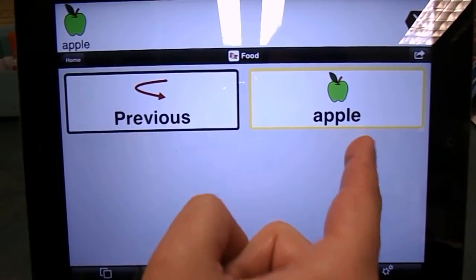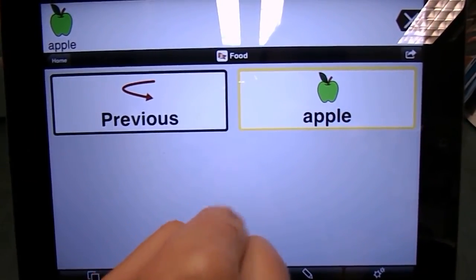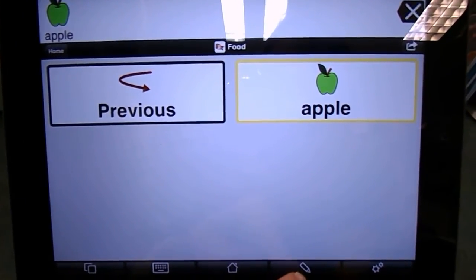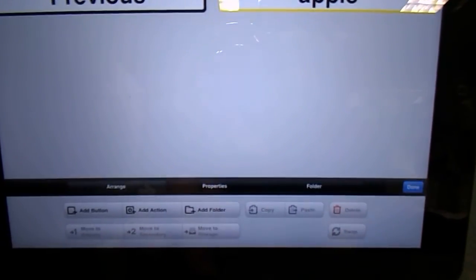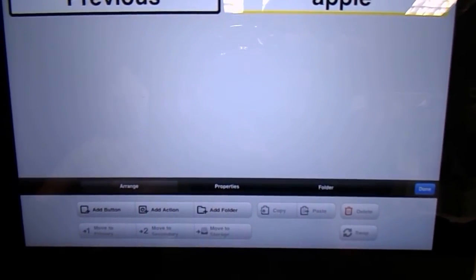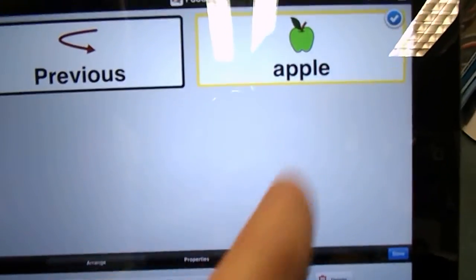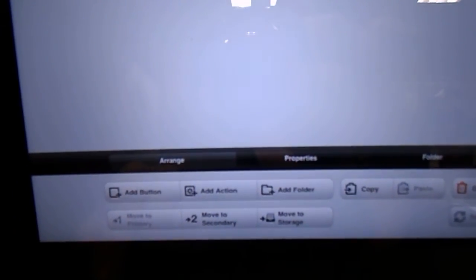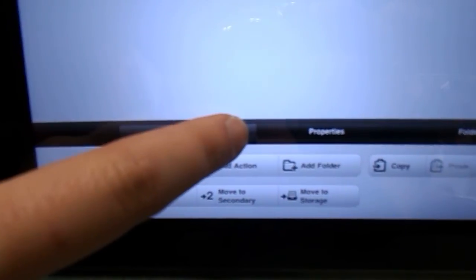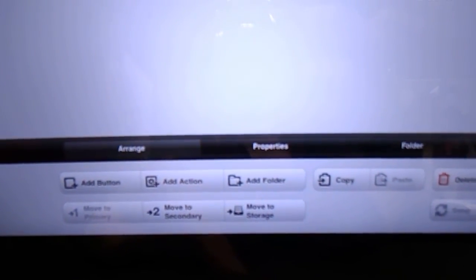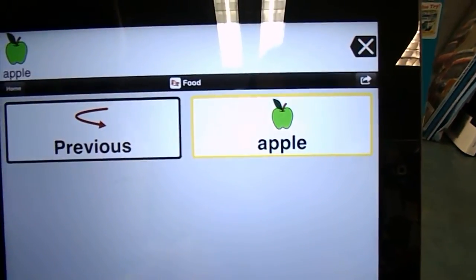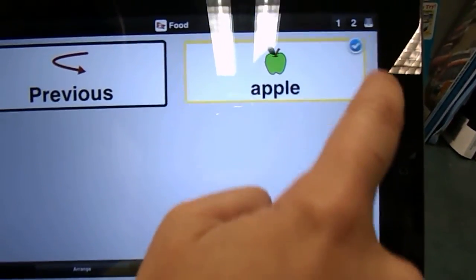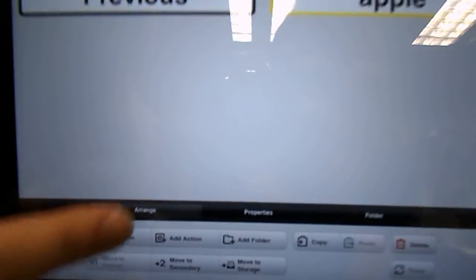But maybe I don't really like that picture. I want it to be something that's a real picture. So if I want to do that, I can always go to edit. This is the pencil. And click on the apple. Then the next thing I can do is go to the Properties button. So just to review that again real quick, I would go to the pencil, click on the apple because that's what I want to change, and then go to the Properties button.